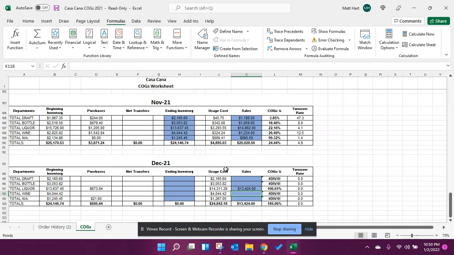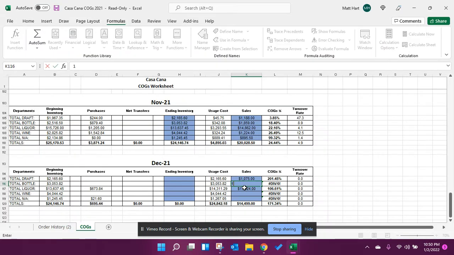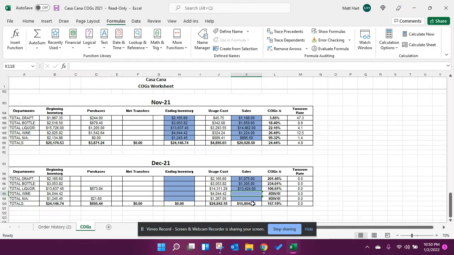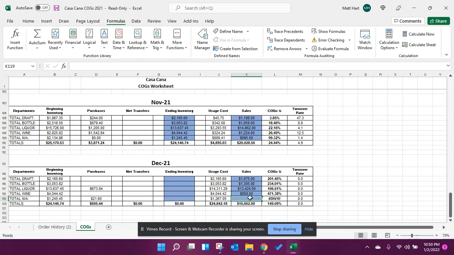Draft beer, 1075. Bottled beer, 1305. Wine, 858. Non-alcoholic, 583.50. Now our total sales are in. So we've got most of our information. Now we're going to go to the inventory.